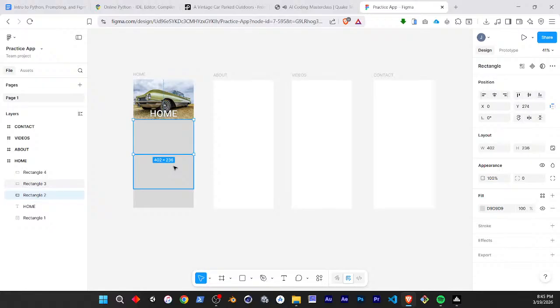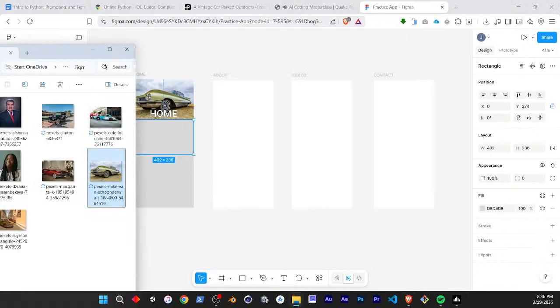So let's start changing these to actual images. So it's gonna look more like an app. On the home page, I'm gonna put the cars in so people can see a nice scrollable list of cars that are gonna be for sale. So let me bring in my folder of the cars we downloaded.